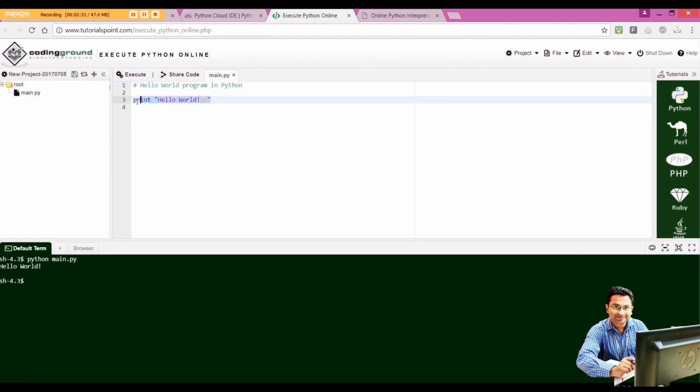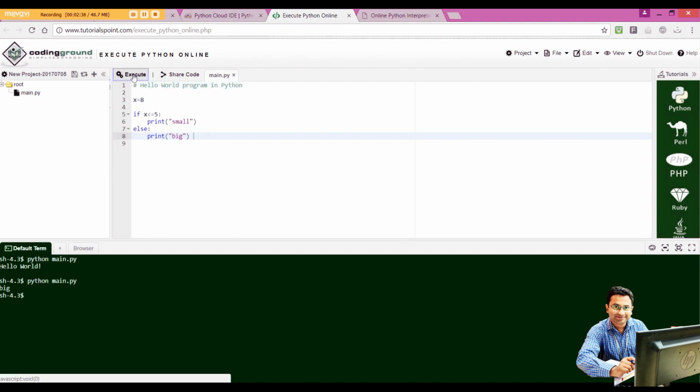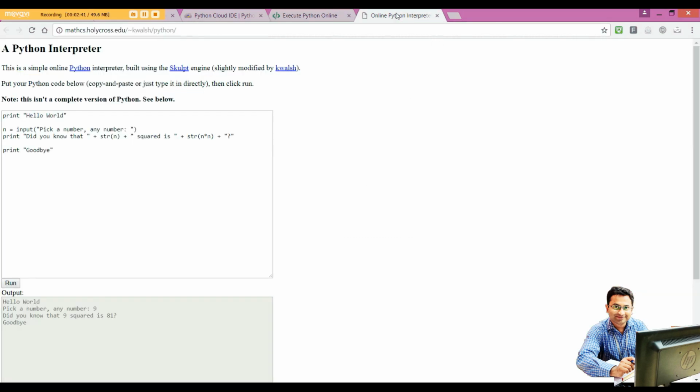And I can do the same here, print and execute, big, and same here, big. So online Python IDEs do come quite handy on and off, and especially when we want to just quickly try out bits and bobs of code. And these are the 3 online Python interpreters that I recommend for quick Python code testing.